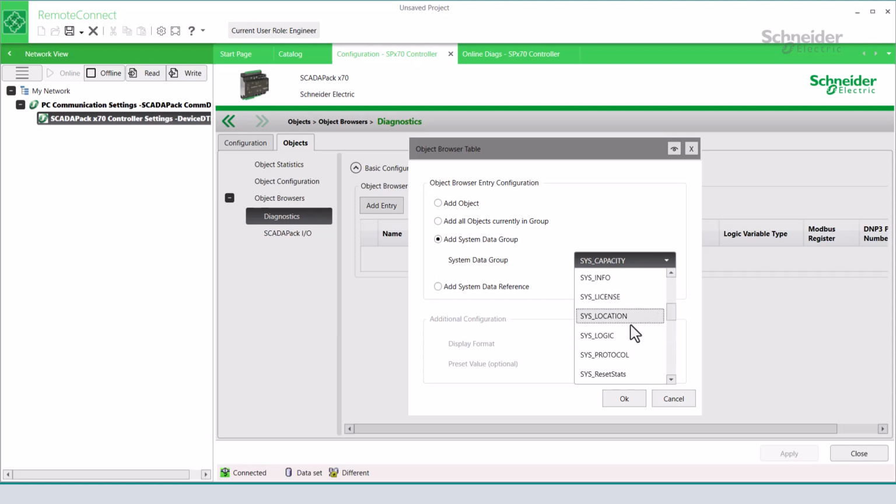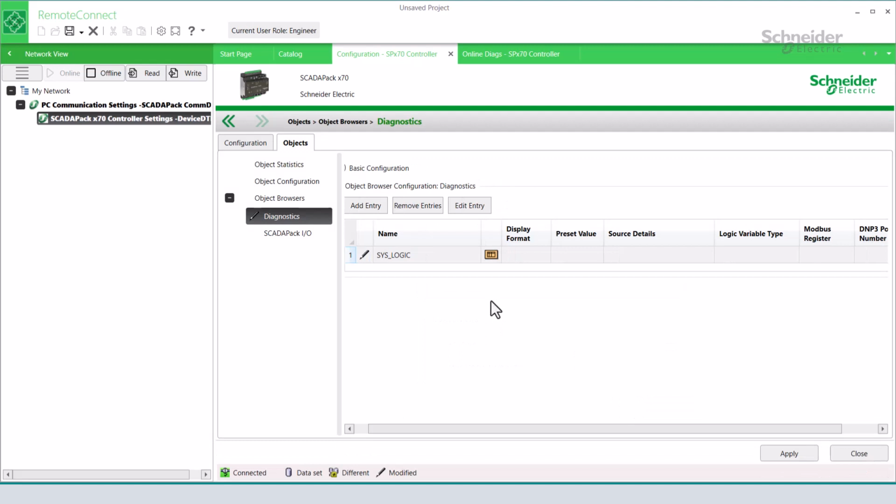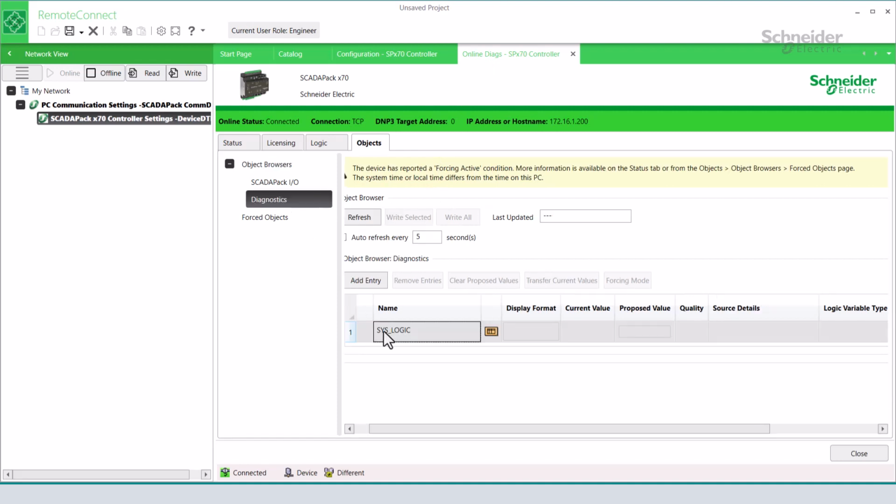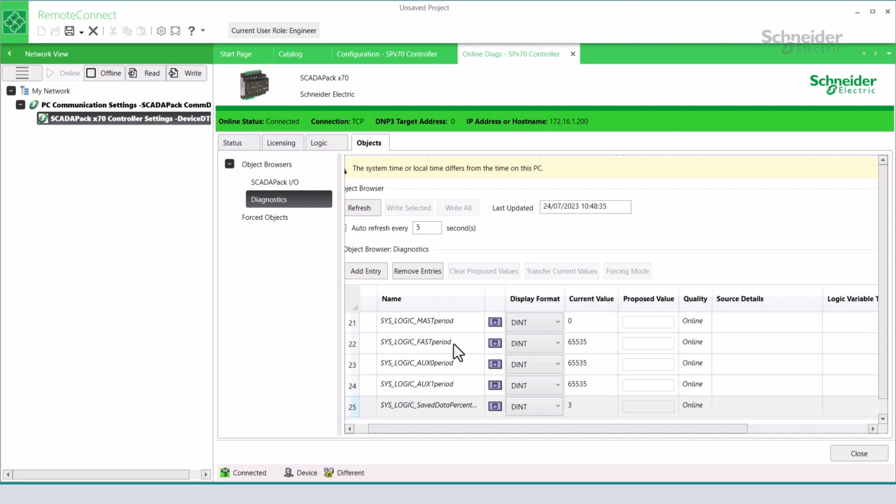For example, adding the SysLogic group, we'll apply that, and then while going to Online Diagnostics, select that entry, and we'll refresh it, and this shows objects providing information about the logic application. If it's desired to use any of these items in the logic editor, you'll add them individually as objects.